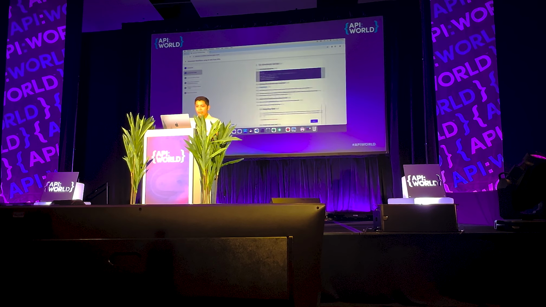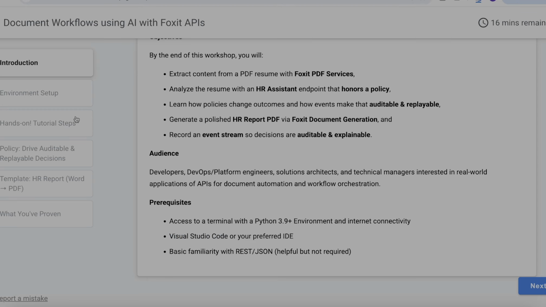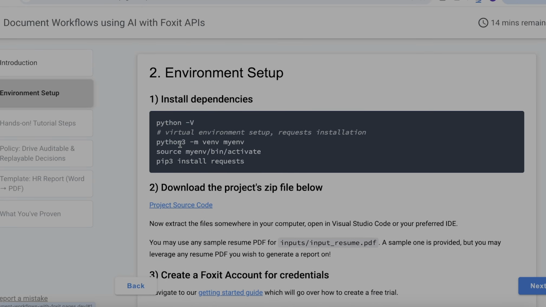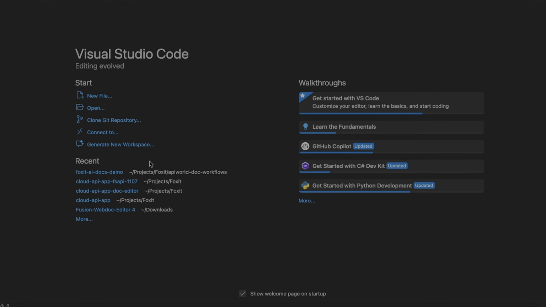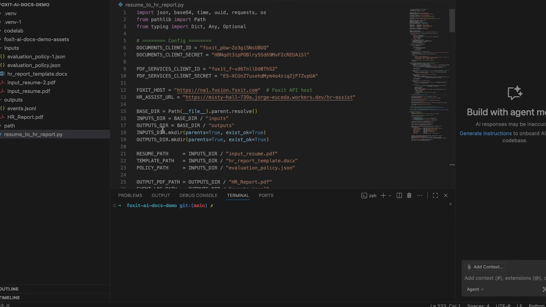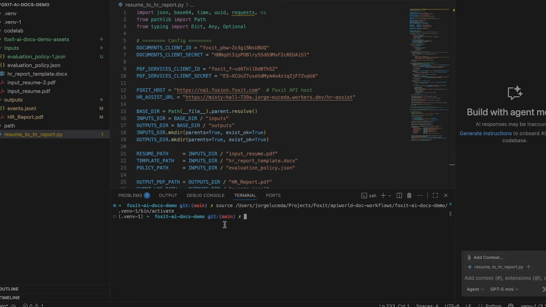In terms of environment setup, all you need to do is download this zip file that is available in our environment. You'll be able to download this zip file and follow the dependency installation. Let me do that with you here. See if I can see it here. Oh wow, so many projects. Okay, here we go. Awesome. So with this source code, what you will need to do is set up your Python virtual environment, and you will also need to retrieve your Foxit API credentials.